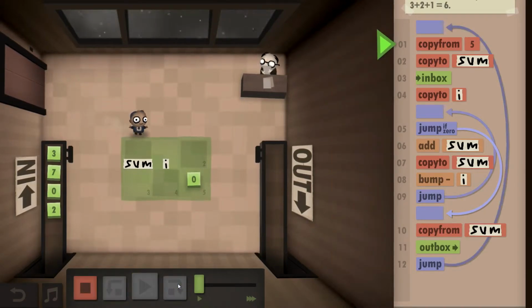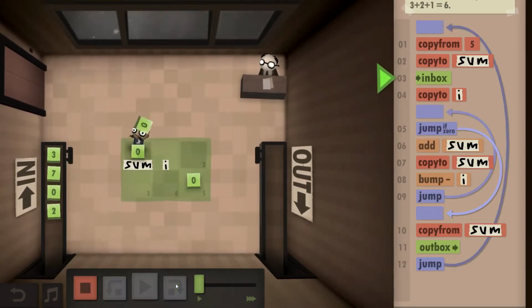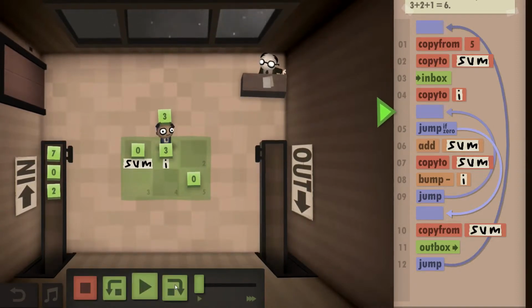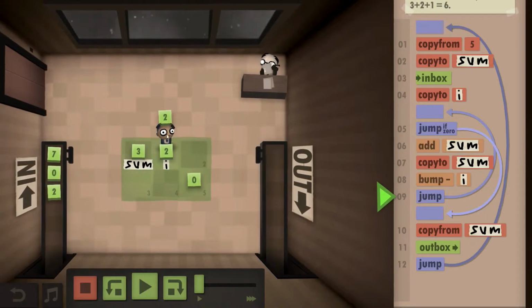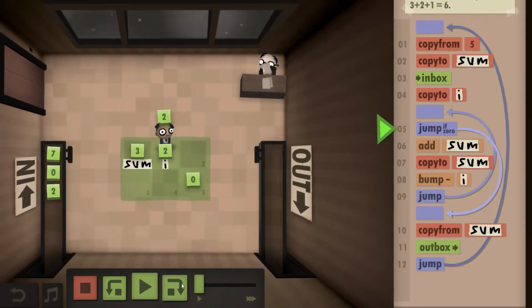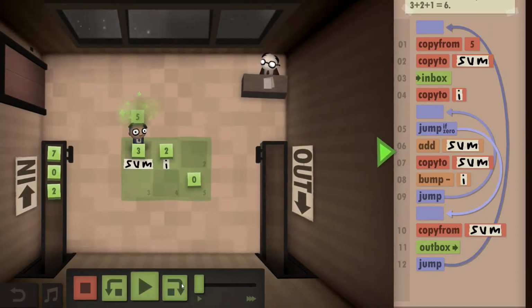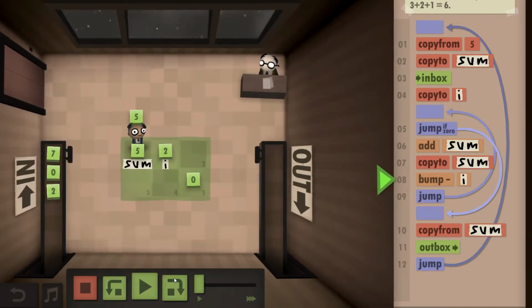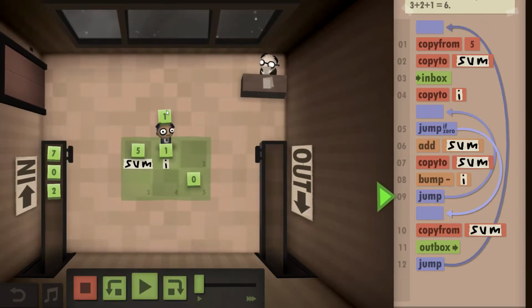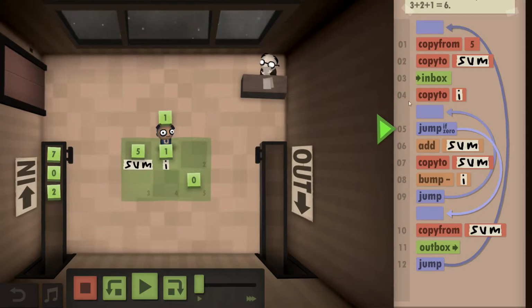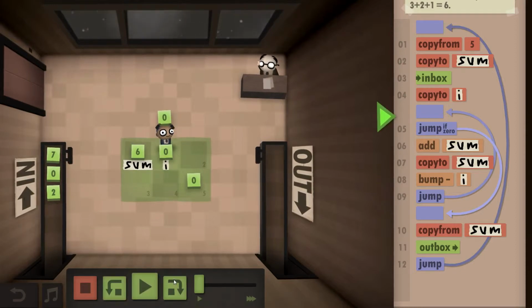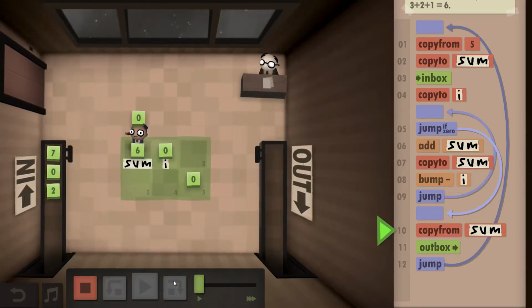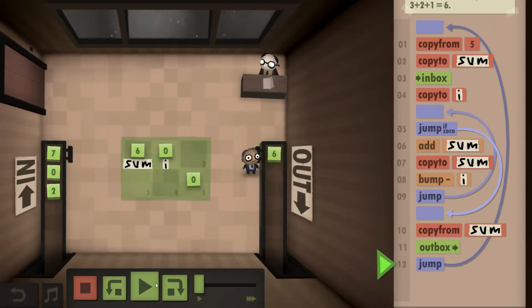So let's see how that looks. I initiate my sum by copying the 0 to the sum field. I take my inbox, copy it to the I. Check if it's a 0, in this case it's not, so I add the sum and copy that to the sum field. Then I bump minus the I, which also gives me the current value of I into my hand, jump back up, check if I is 0 again, which is not, so I add I to my sum, store it, bump minus the I, which gives me the I value in hand, go back up, check if it's a 0, it's not, so I add to sum again, store it, bump minus the I, check for 0, which in this case it is, so I copy from my sum and outbox it. And repeat.